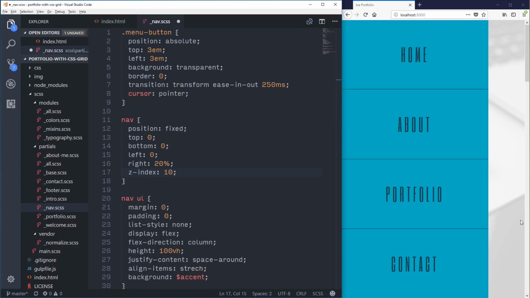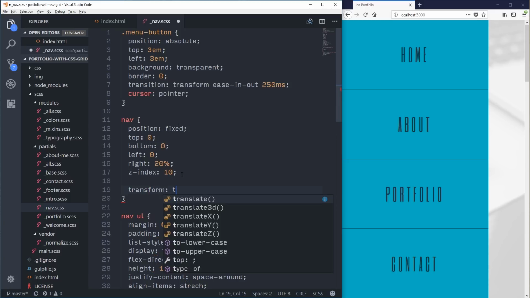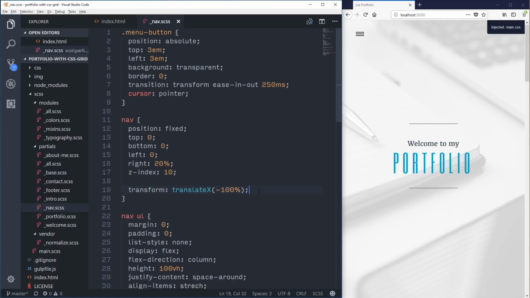So I would strongly encourage that, if you didn't see the last video, you go and check it out. That's where we styled the navigation here. So what I want to do is, we're going to start off, we have my navigation. So I'm going to do a transform, translate X. So X is on the left and right. So I'm going to say negative 100%. So it's going to take its full width and just move it 100% to the left, which means it will disappear. So let's just refresh that.